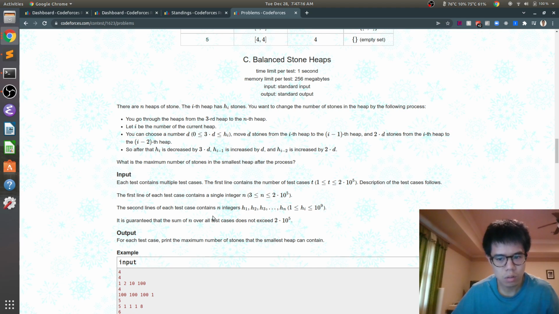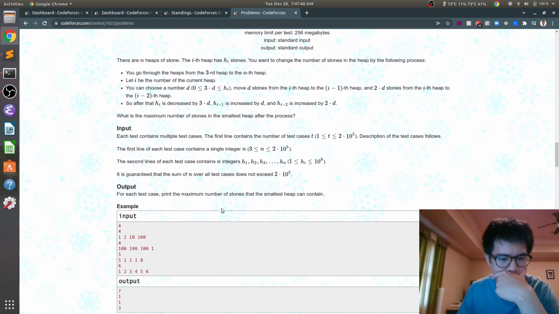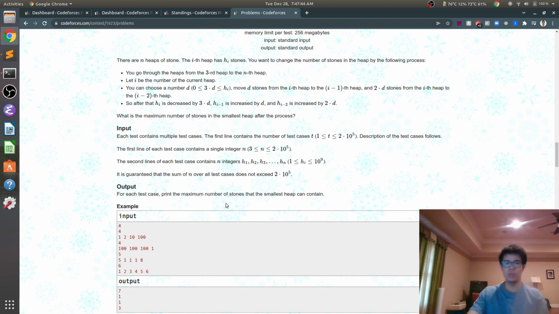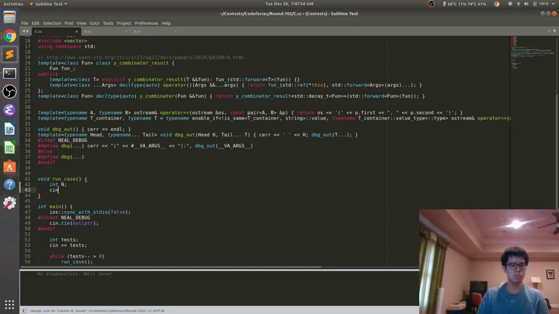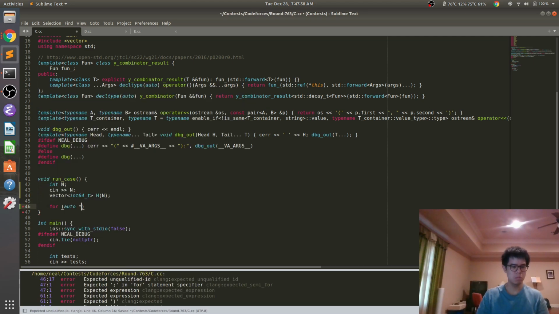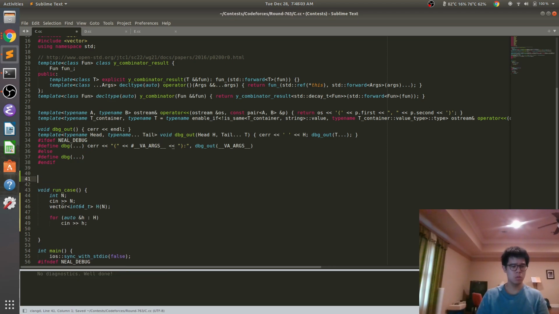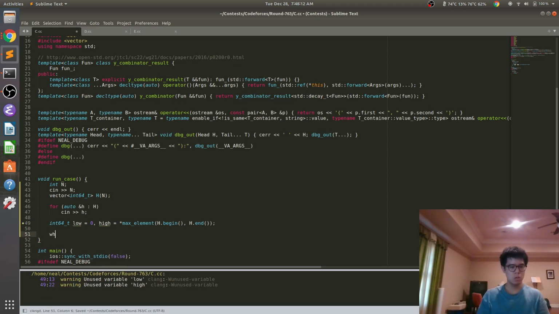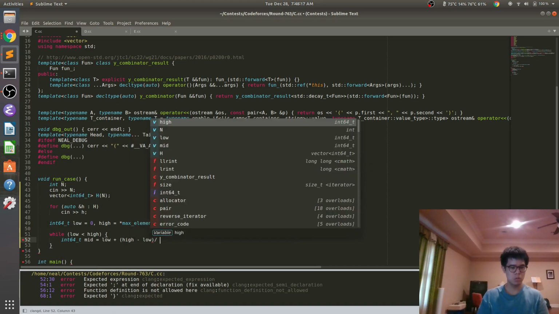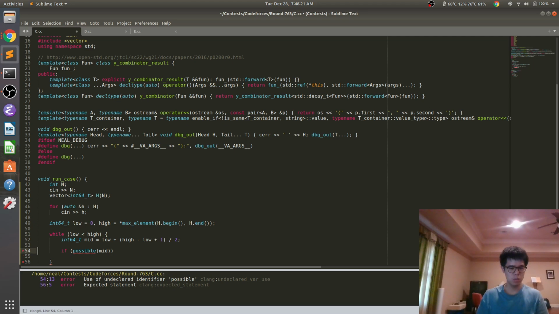D stands from ith to I minus 1th. I'm gonna maximize the smallest heap, okay. So just binary search the answer. Yeah, okay. Makes sense. This is a very standard idea. You need to go +1 if it's possible.